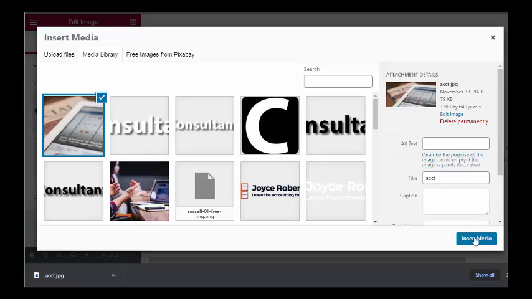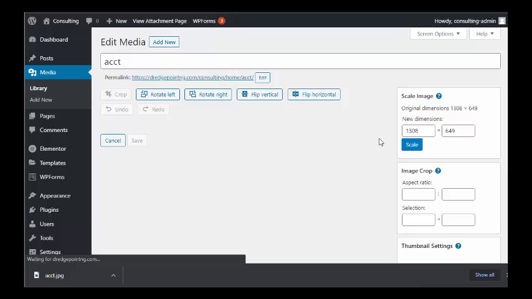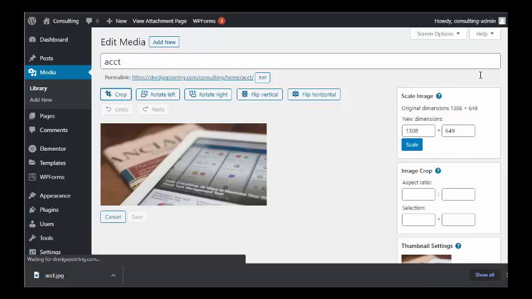Before we click on insert media, look at this. This is 1308 by 649, very large. But I want it close to 400 by 400. So may not be close because this is not a square. But you will see how I'm going to edit it. So I click on edit image. So here in edit image, I click on crop.